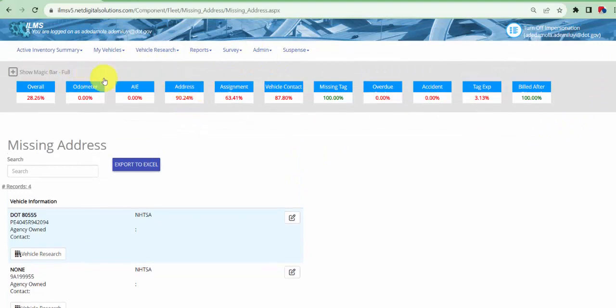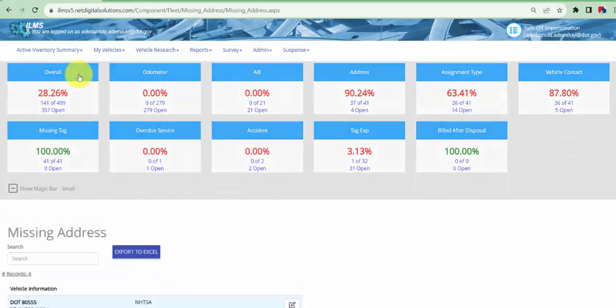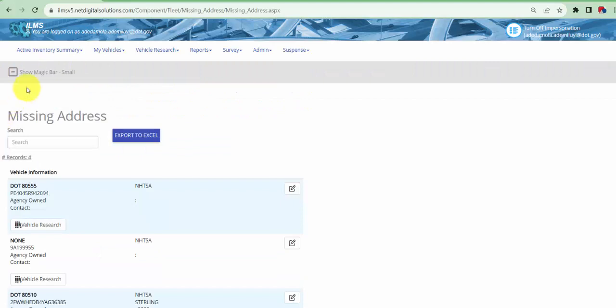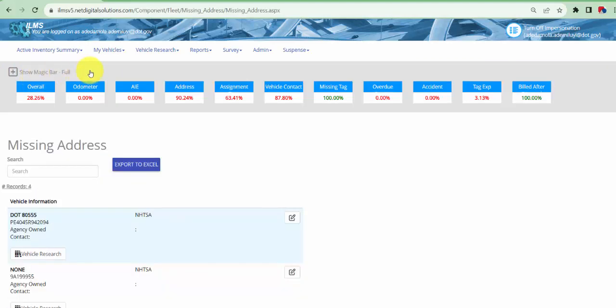One thing I'd like to mention as well is that you can determine the size or if you see the magic bar at all. So you can click on it up here and it can go away, but it's always easily accessible, just depending on how much space you'd like this to take up.